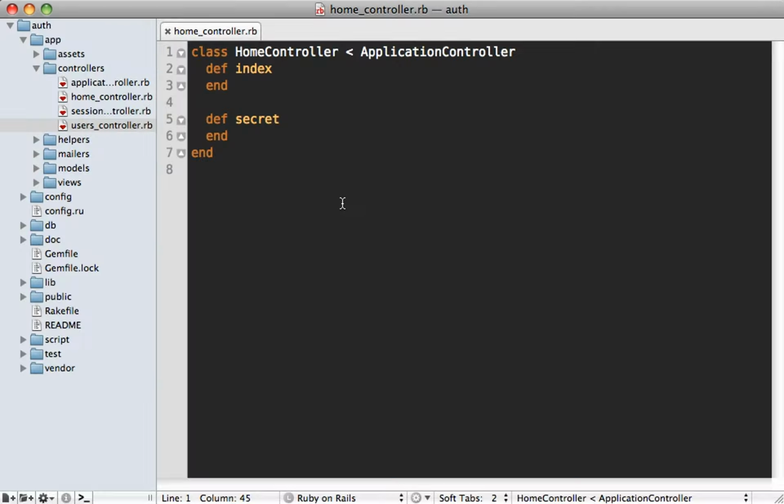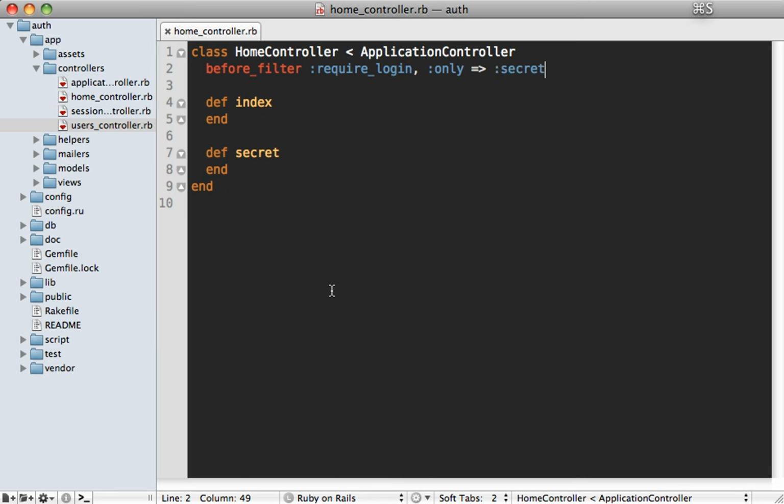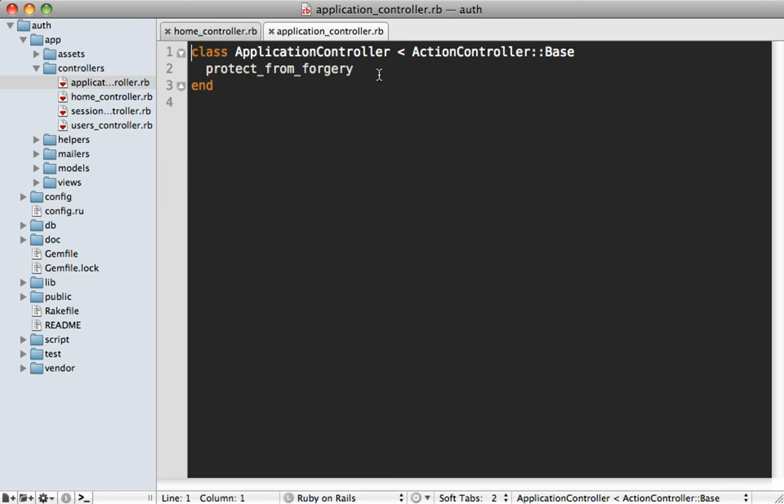Now the secret page is inside of the home controller here, and we can use a before filter that comes with Sorcery called require login. So let's add a before filter here and pass it to require login and only the secret page here. Now when this gets triggered, behind the scenes Sorcery is going to call a method called not authenticated, and it's a good idea to override that behavior inside of your application controller.